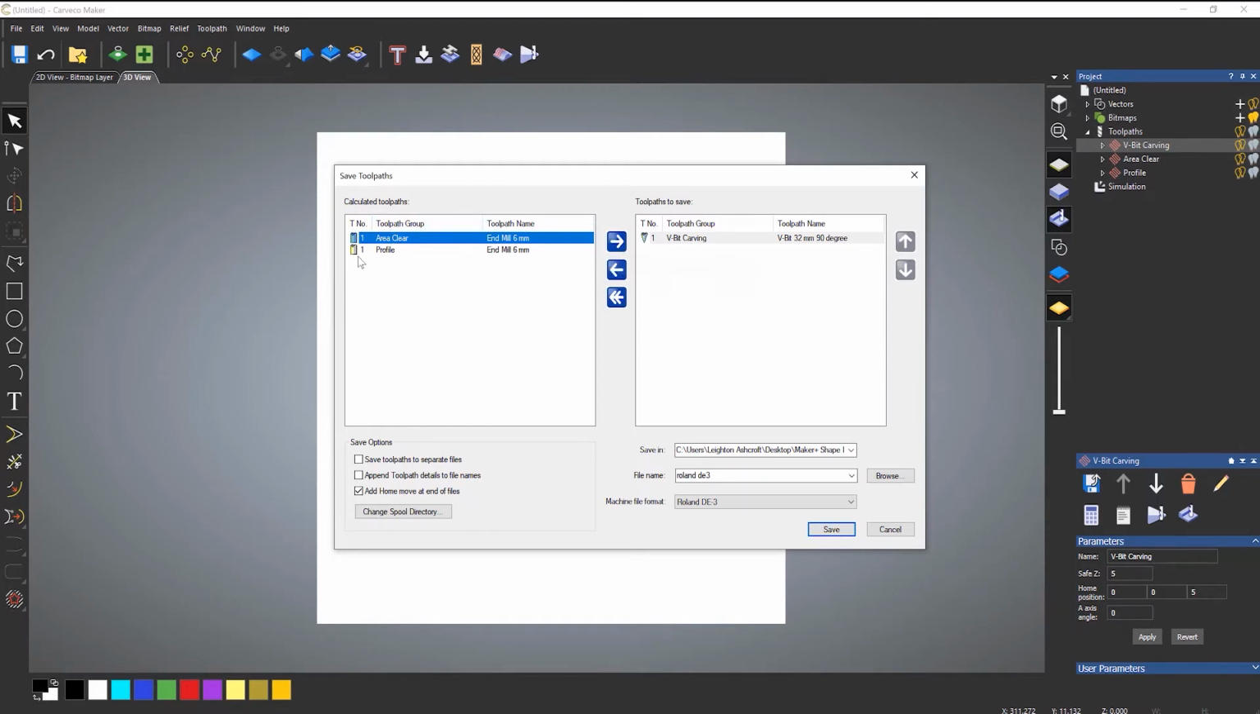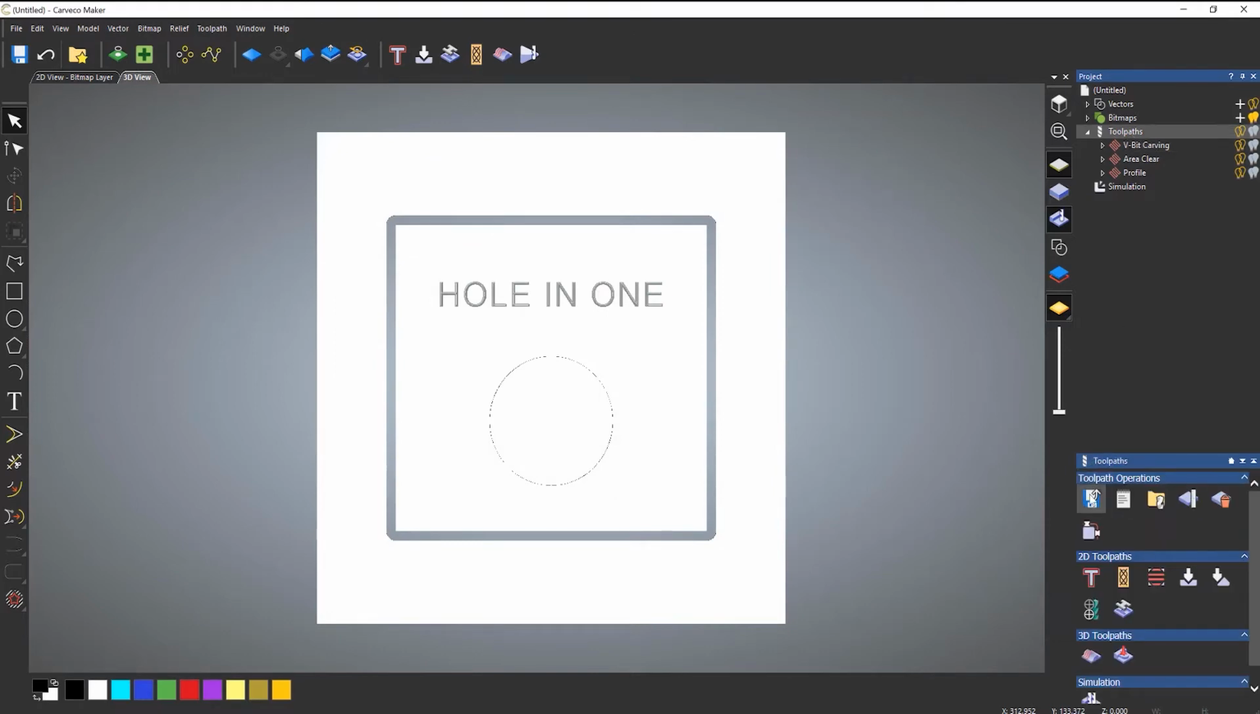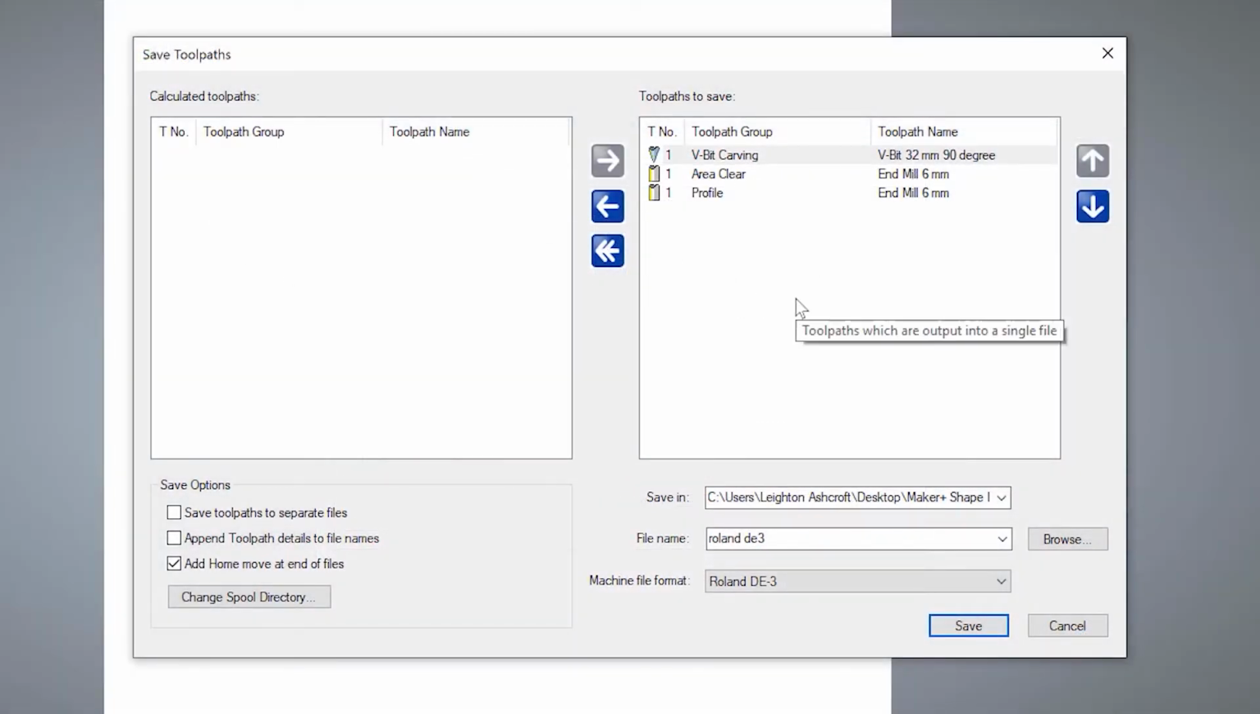So you can do that with the arrows, or you can grab and just drop them and they can be moved over. And you can do that backwards as well, so you can move them back over here if you like. Okay, so what I would strongly advise doing is just go into Save Toolpaths. Okay, and you can always move them over and just tell the program that you don't want to save this particular toolpath if you wanted to.